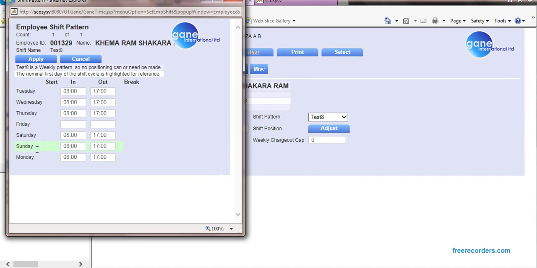Sunday is highlighted because that's the first day of the working week ordinarily, and Friday is blank because they're not expected to work on the Friday. You can still enter times for a Friday, but that will be treated as working on a rest day, and payroll rules will apply accordingly.